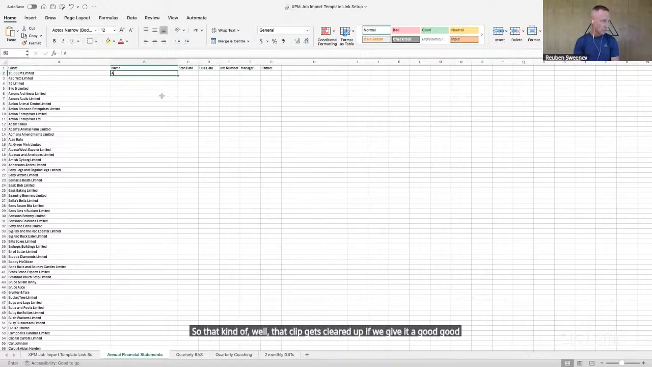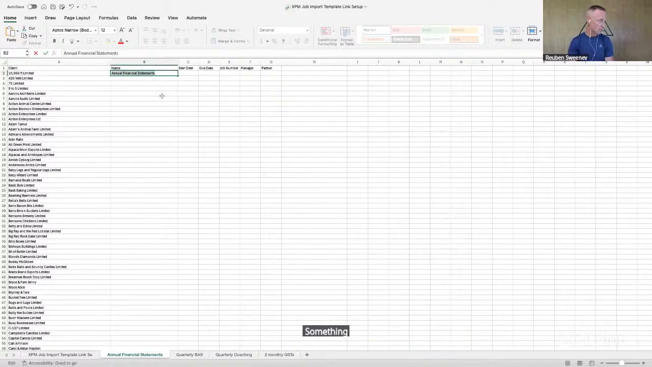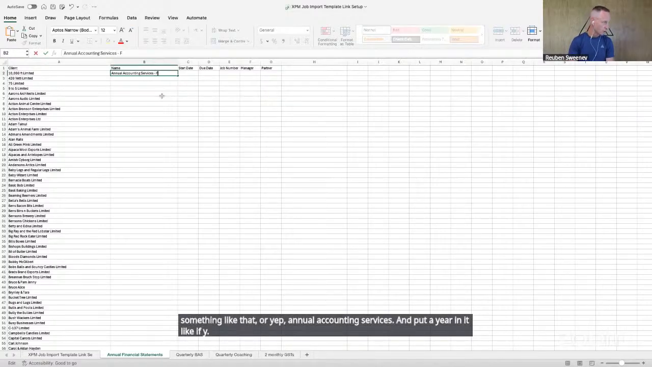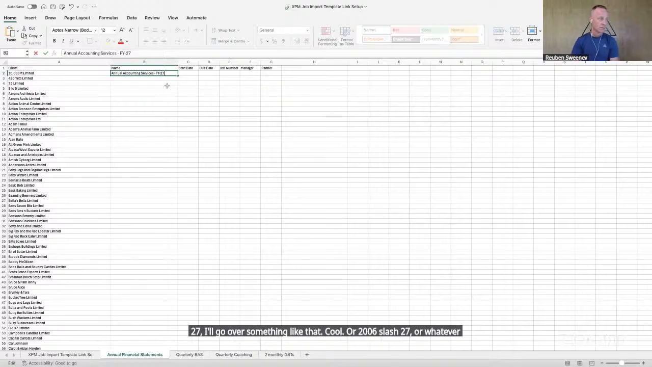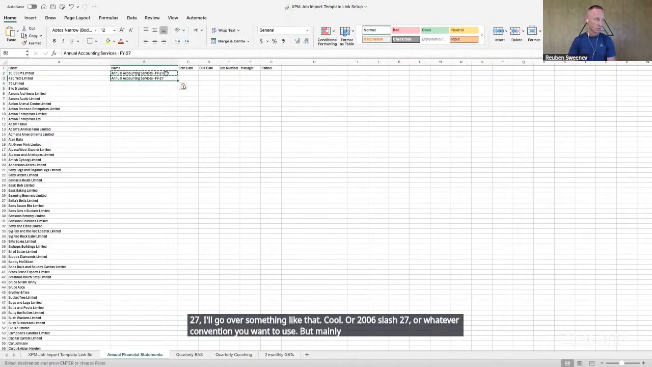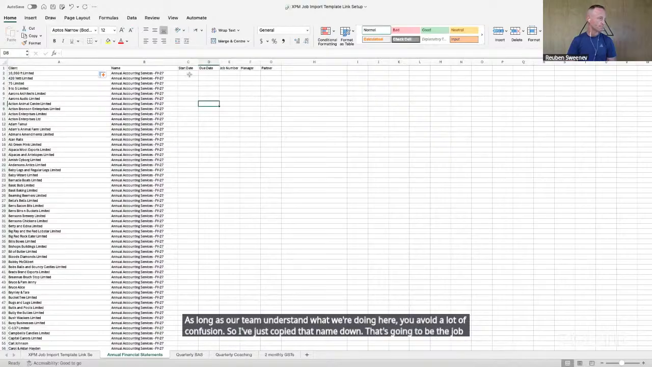So it could be annual accounting services or annual financial statements, something like that, or annual accounting services, and put a year in it, like FY27. I'll go with something like that. Cool. Or 2026/27, or whatever convention you want to use. But mainly we're communicating to our team there. As long as our team understand what we're doing here, you'll avoid a lot of confusion. So I've just copied that name down. That's going to be the job name for all of these jobs.